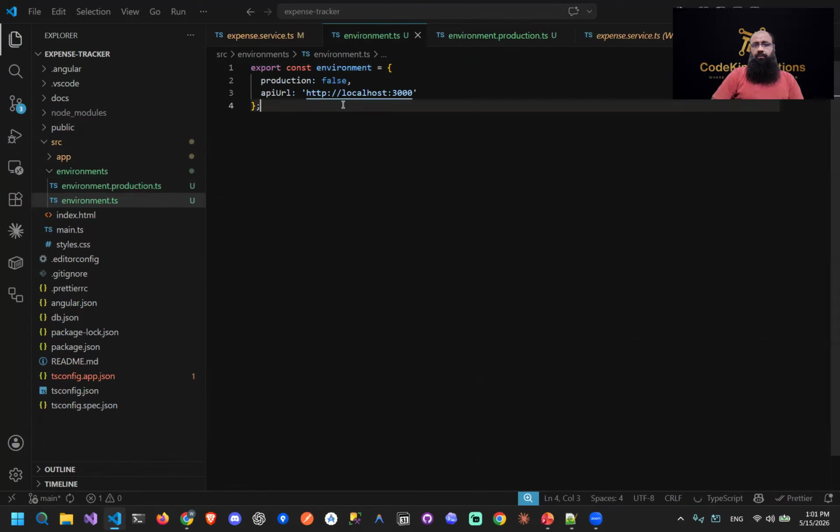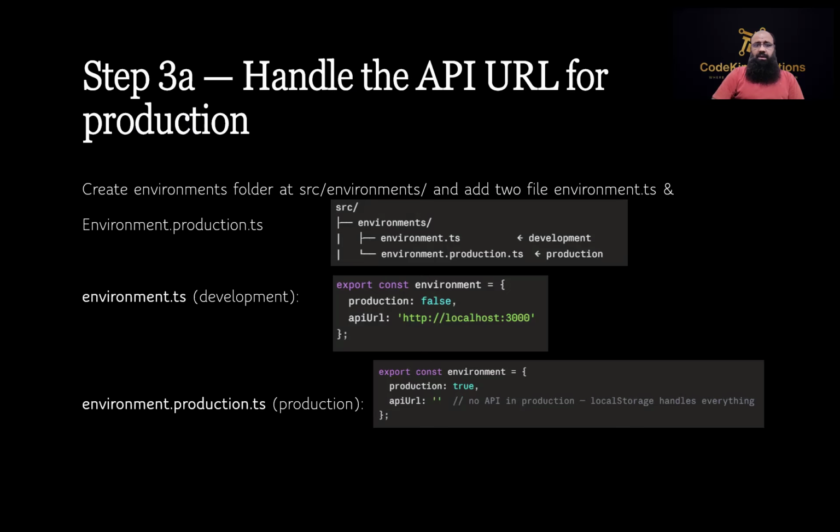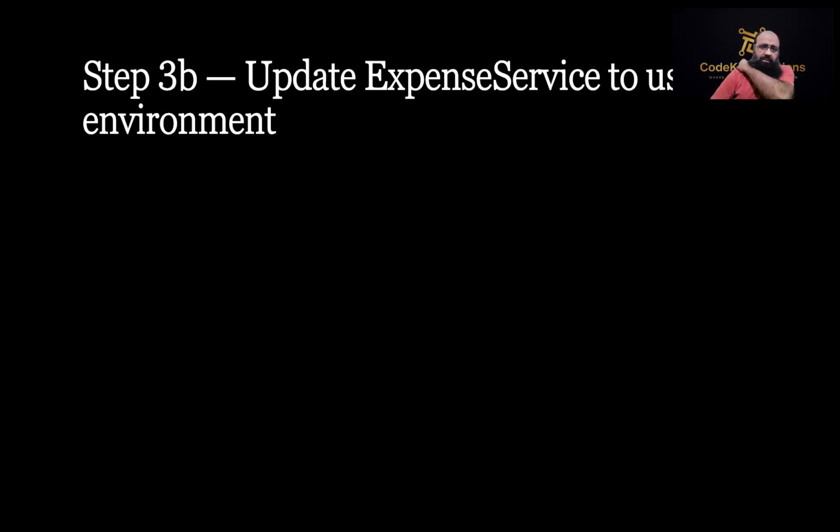So I have with me my environment. The local environment is saying production is false and the API URL is resolving to our JSON server. And the second one is that production is true and there is no API URL, so local storage is going to get used. This is the way we are going to effectively use it within our code. With this being done, let's try updating our expense service to use this environment.